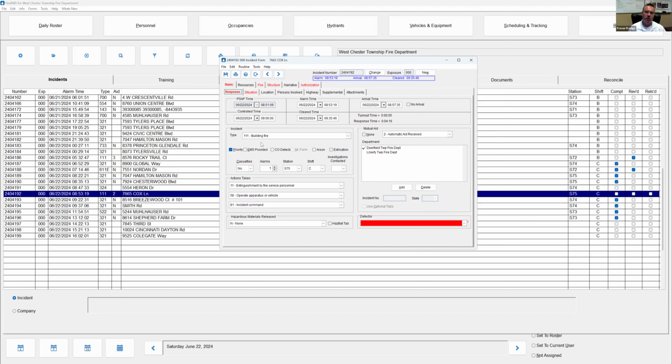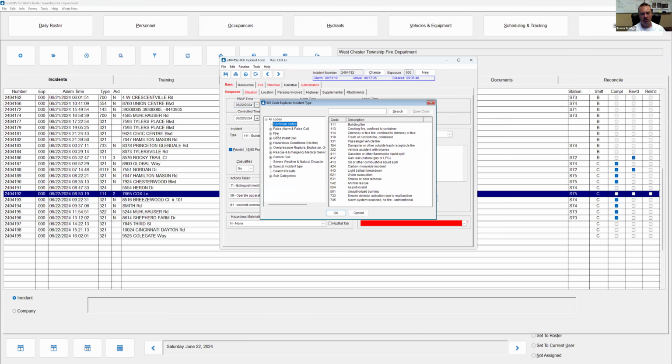So when we run our numbers at the end of the year, we can say how many fires we went to, how many entrapments we went to, all these data sets that we want internally and also externally. So we have to make sure that this code is correct. So we're going to change that right now. We're going to go to fires, and then we have to figure out, hey, what kind of fire did we really go to?